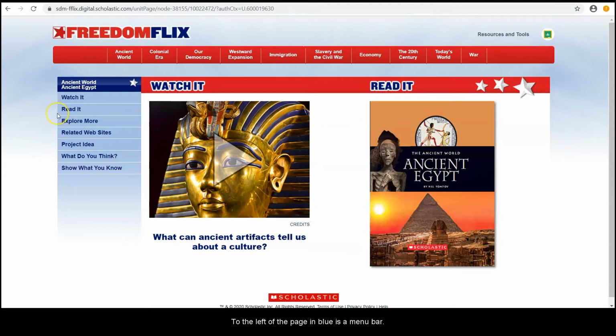To the left of the page in blue is a menu bar. Here we can choose to watch the video, read the title, explore more, check out related websites, see what kind of project ideas they suggest, answer some critical thinking questions, or take the quiz to show off what we've learned.